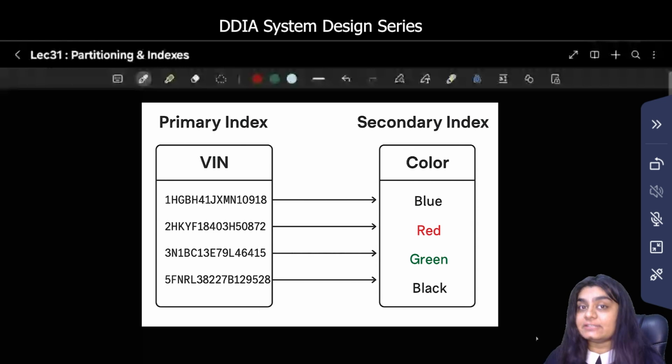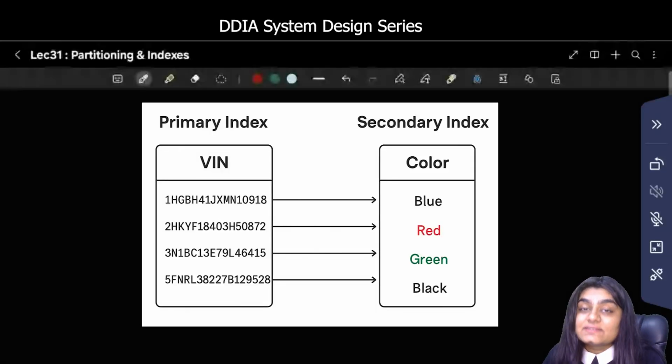Partitioning is used to scale databases and handle very large data sets. Instead of one giant table, the data is split into multiple partitions. These queries run in parallel and prevent any one server from becoming a bottleneck.